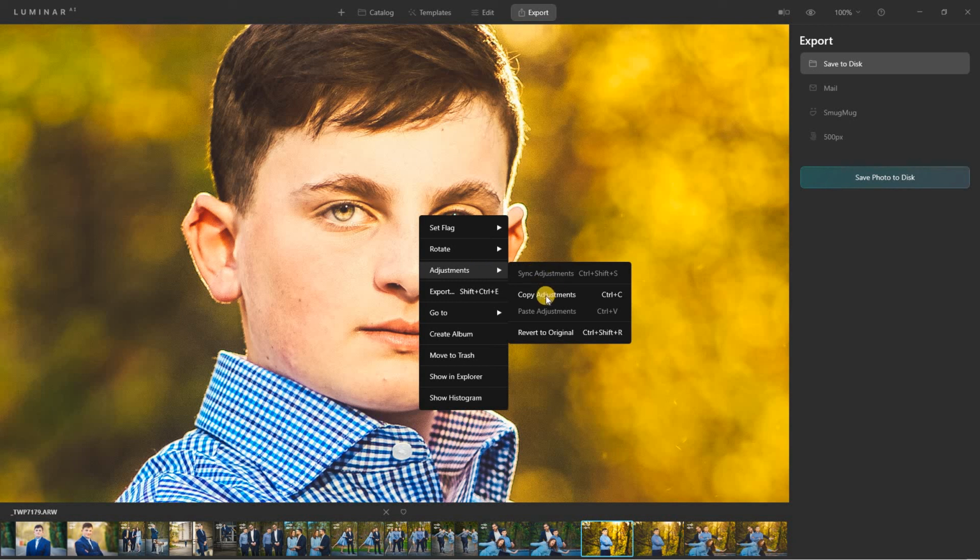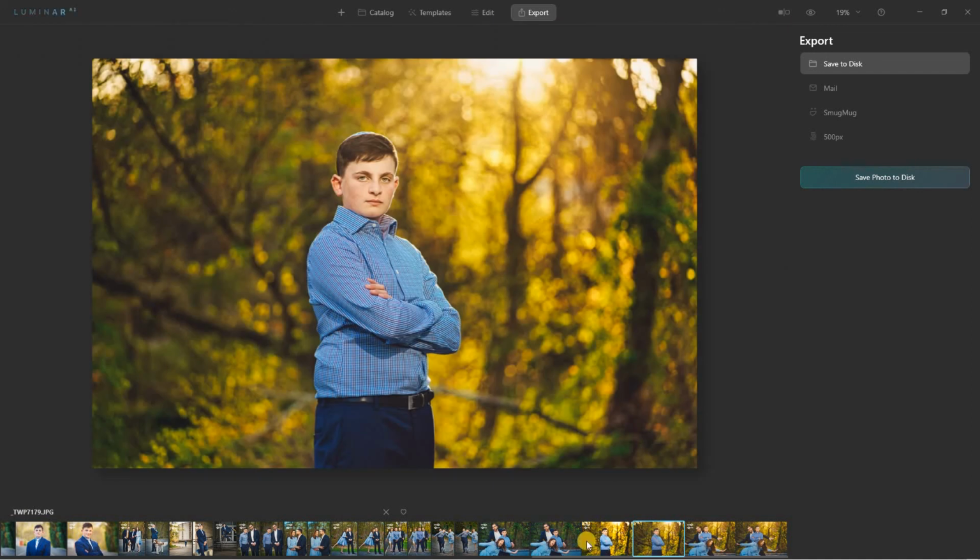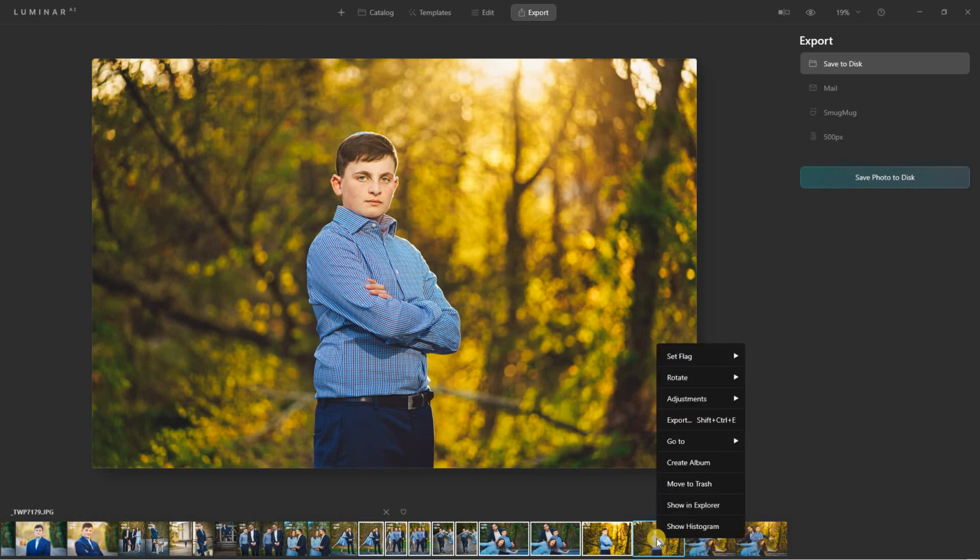Adjustments is right here. You can copy with Control C. So all the adjustments I have on this image, I hit Control C and then go to the next image and paste it. I can also select a bunch of images and sync, so from this one image to all of them. So similar to Lightroom.